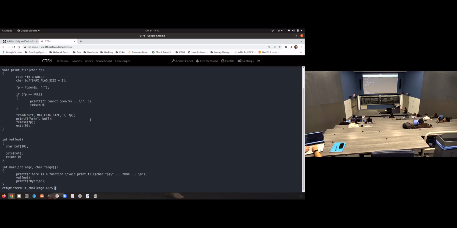Then there is a valfoo. Valfoo has a buffer, 10 bytes. Then there is a buffer overflow, obviously. So what you need to do is to overwrite the return address of valfoo so it returns to print file. But when you return to print file, you also need to give print file an argument, which is the name of the file you want to open. In this case, it is /flag, right?